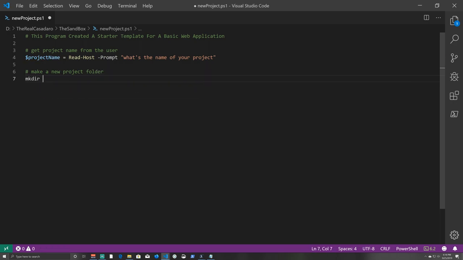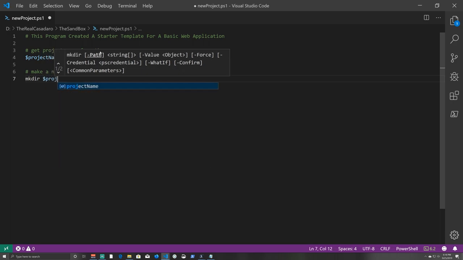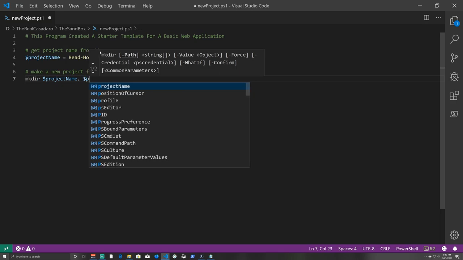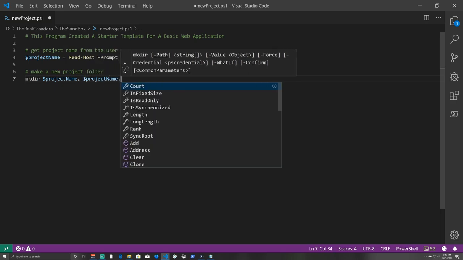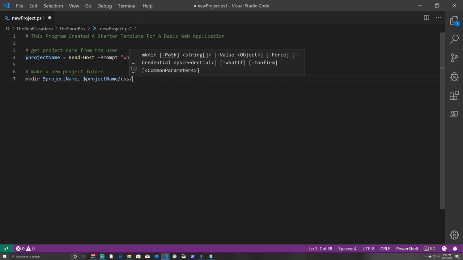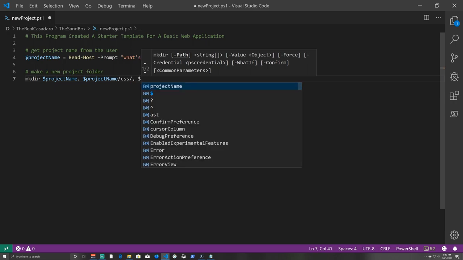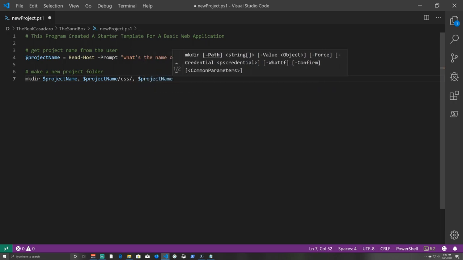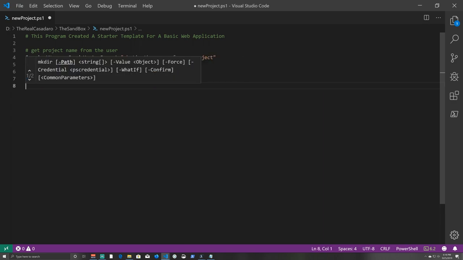So we're going to do a mkdir, and then we'll do project name, and we add a comma, and then we say project name dash css, which means make that folder inside of whatever our project name folder is. And then we're going to do a project name dash js forward slash js, and that's going to make all the directories we need for our application.